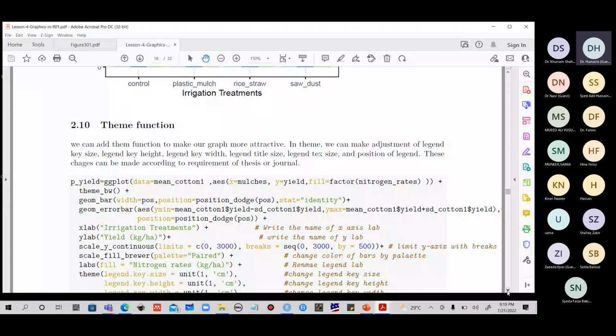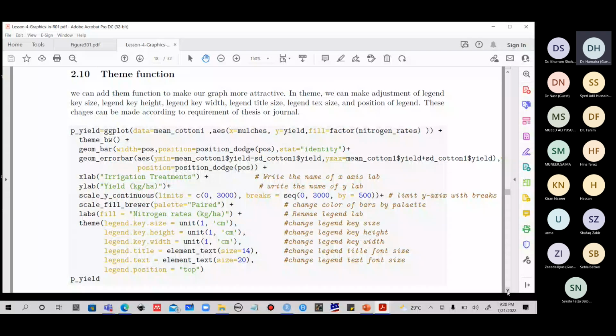Through theme functions, we will change what we want in our graphics. You can see that in this graph we are changing all the legend things. In legend size, legend height, legend width, title, text, and legend positions, all things can be modified in our graph. But we will make them simple for you. I will show you; these are big commands, but this will be simple when we perform these things.